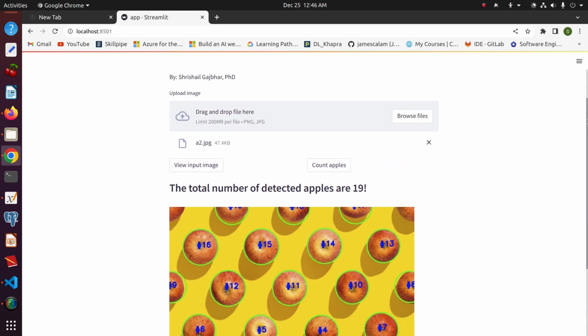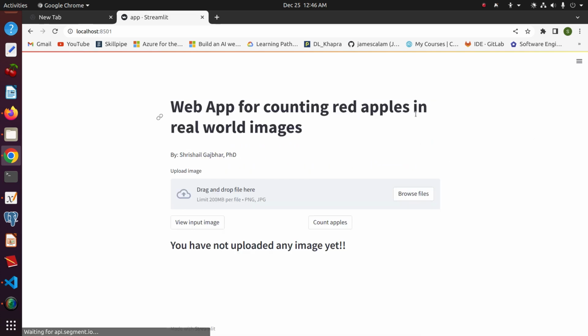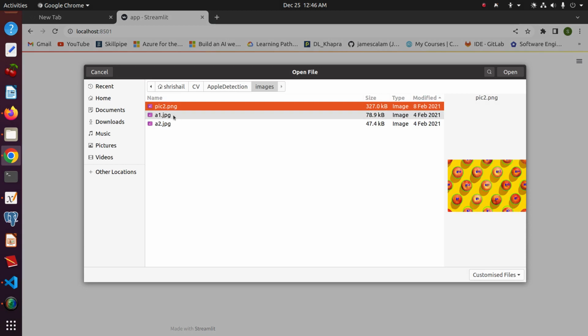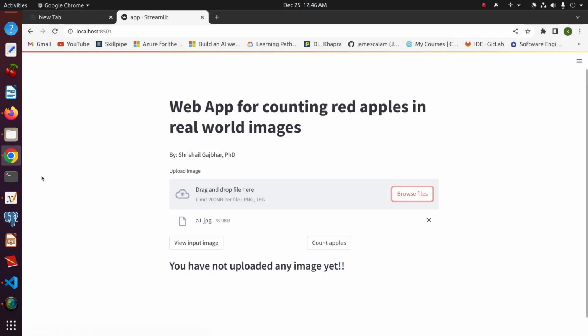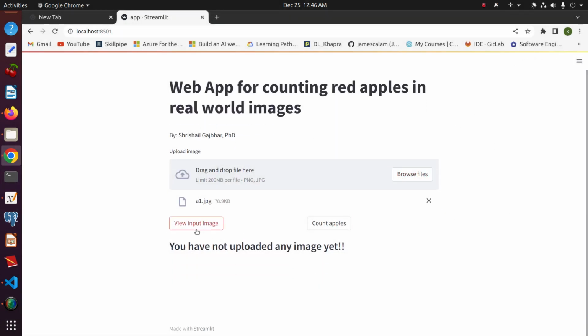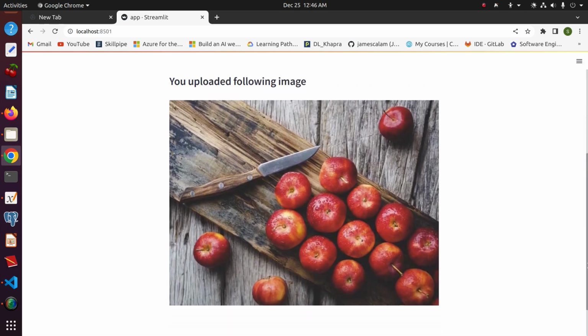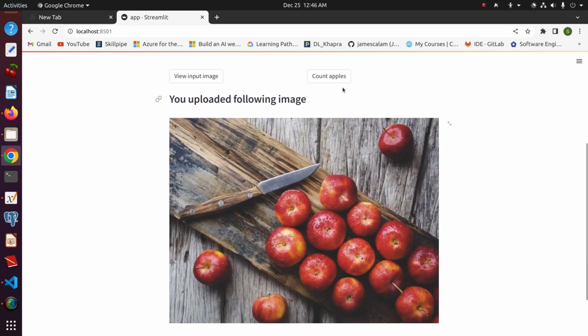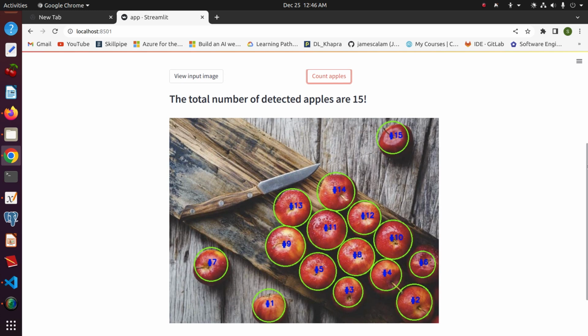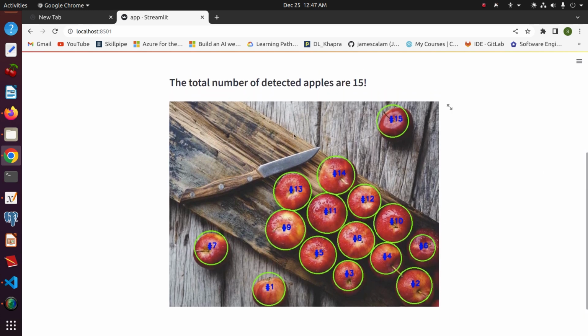So let us take another image. Let's try a1.png. We can view the input image here, and we can count the apples also. One can see that all the apples are correctly detected with the total count.